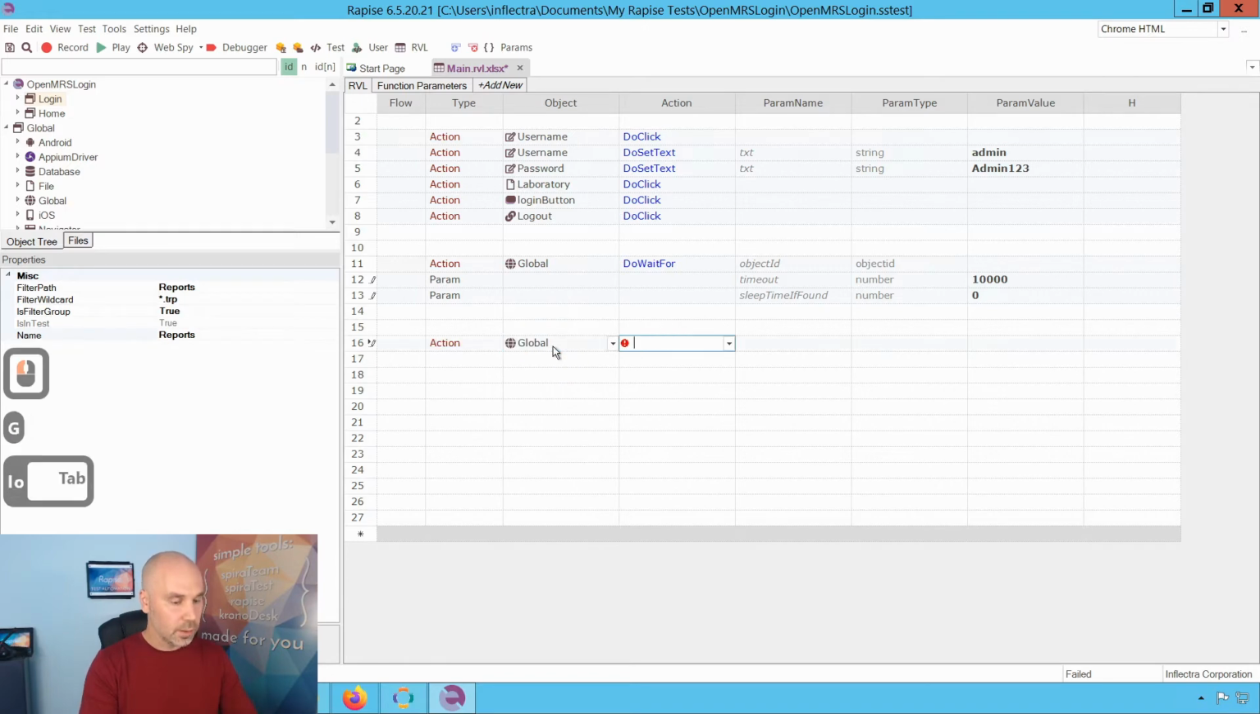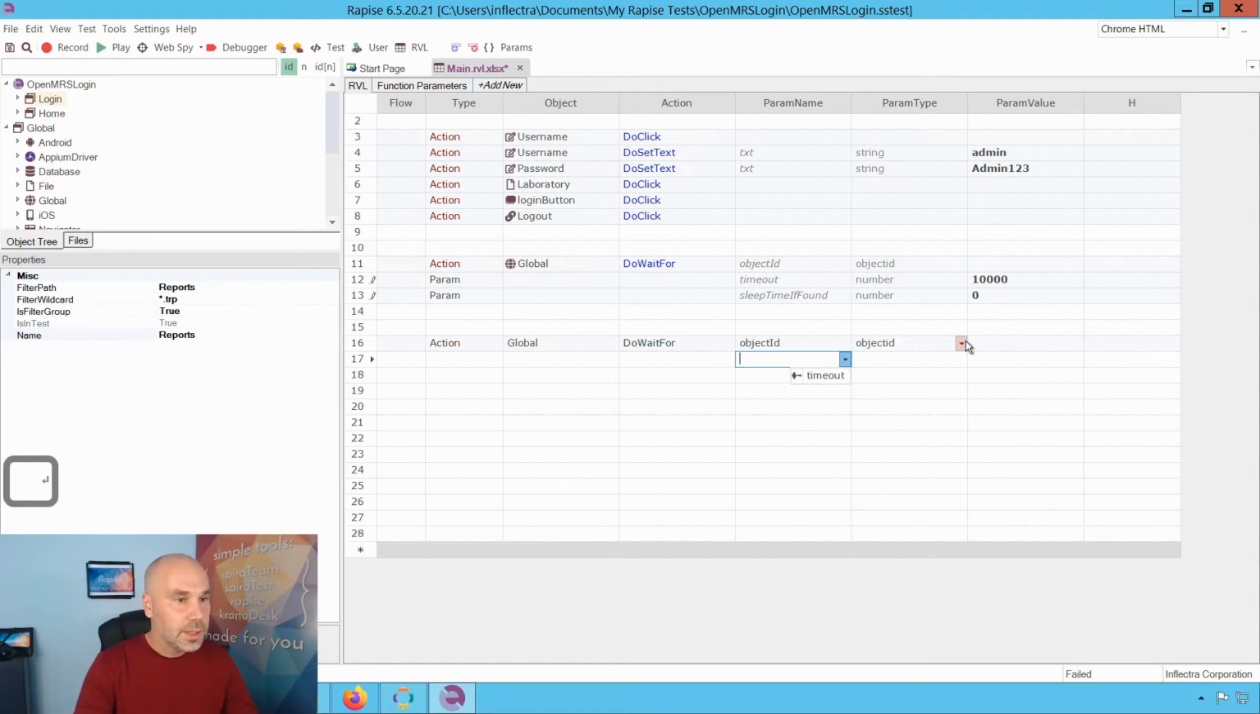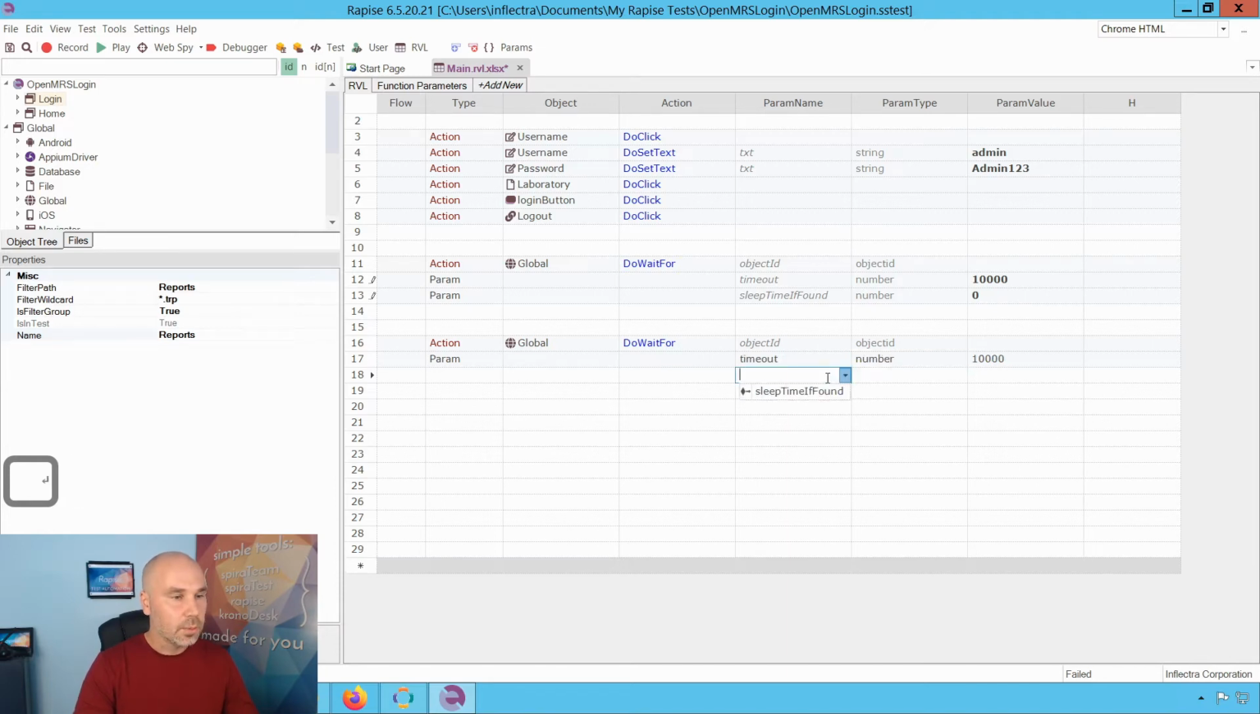There is another way. Let's add one more doWaitFor action. If we are on the required parameter, we may simply press Shift-Enter, and Rapise will go to the next parameter and will offer what parameter to add. Just click on it and press Tab on the keyboard and it will be added. We may press Shift-Enter one more time and the next optional parameter will be displayed. You may choose it as well, but if you don't need it, you may simply proceed with editing of your RVL script.